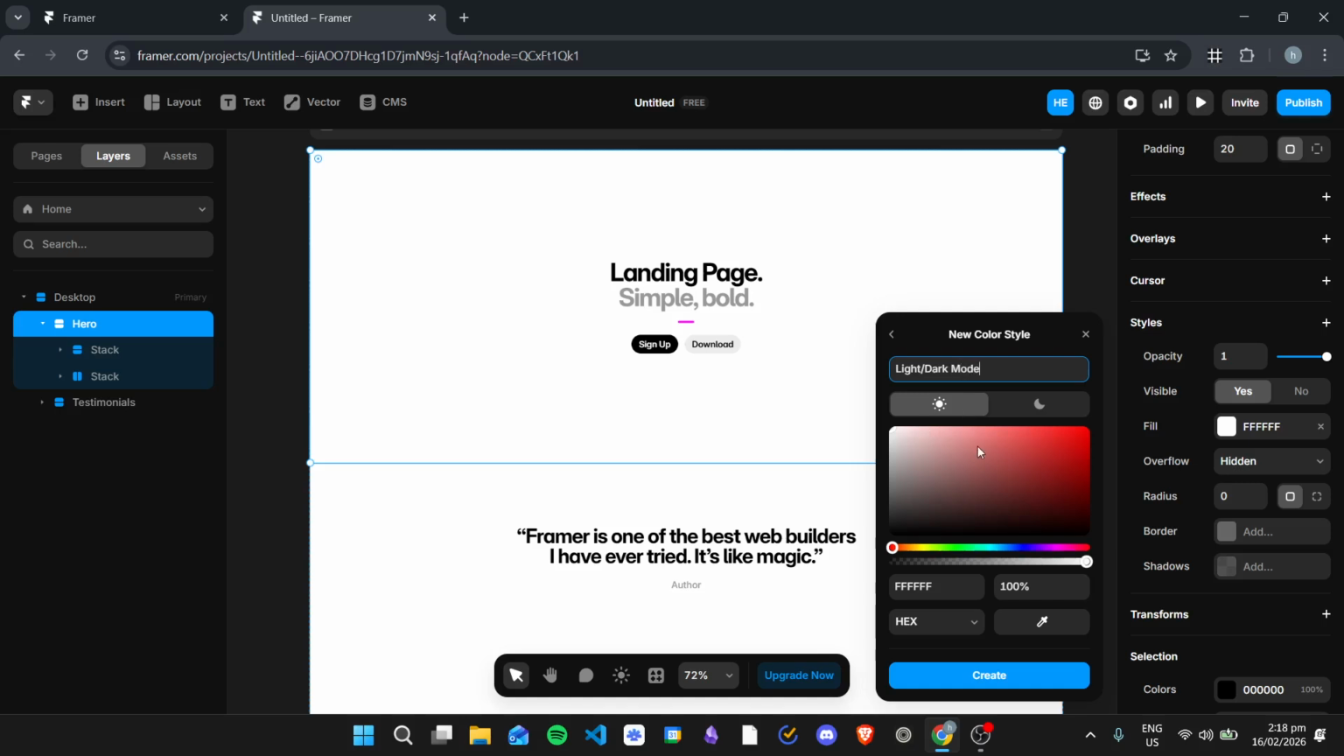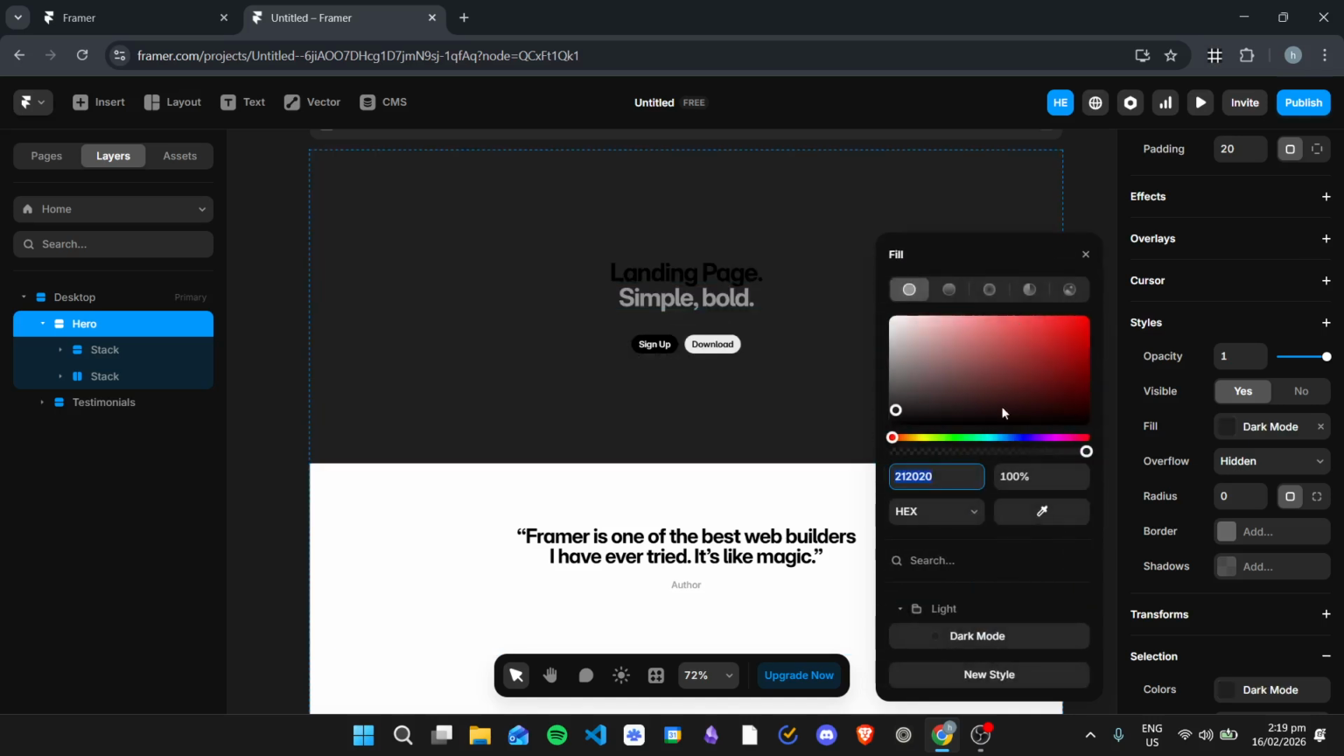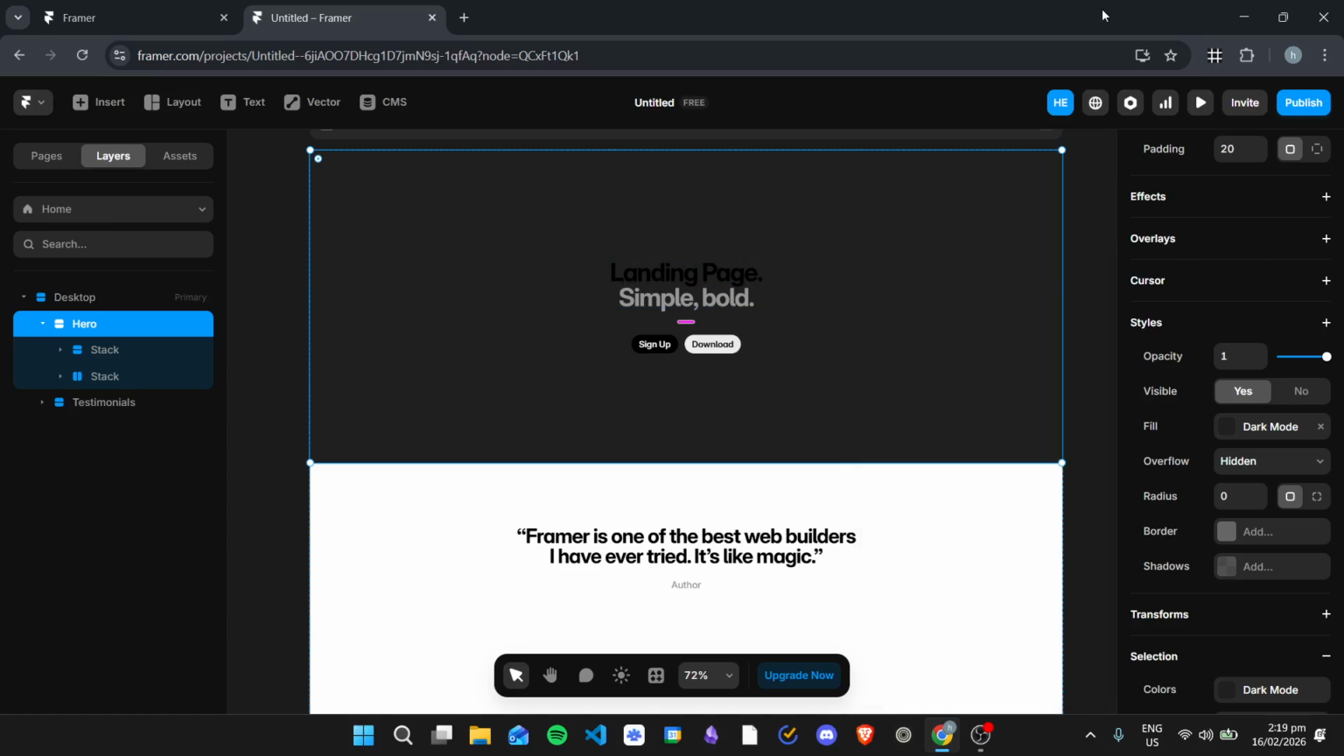light and dark mode. And then for example, for the light mode, I want to have a plain color white as the background. And then for the dark mode, I can have a dark background right here, like a dark gray or near black background. And then I can just click create, and now we have applied the dark mode right here in our Framer project. So this is because I'm currently using the dark mode in my browser.